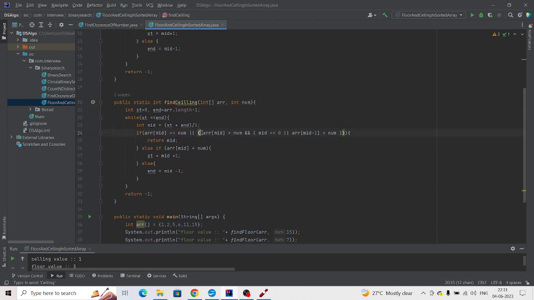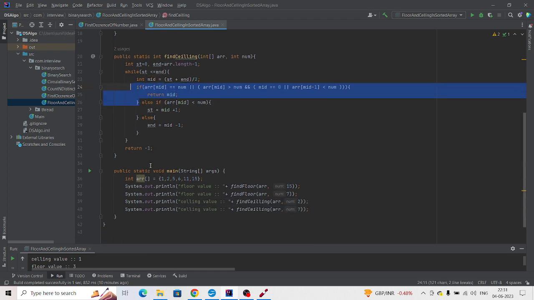For the upper bound, the condition is again the same. Suppose the array of mid is greater than num and the array of mid minus 1 is less than num. It means that the element we found is the upper bound, so we return this one. Otherwise, we modify the start index.